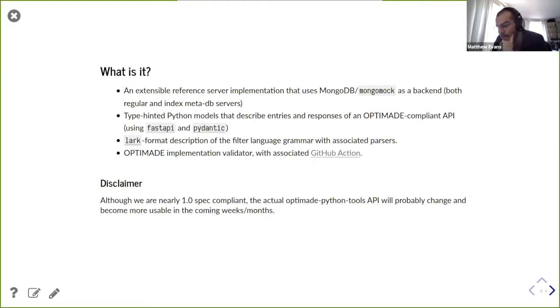And obviously it would be great to have as many people contributing and implementing this and giving us feedback on this, which I guess is the aim of why I'm giving this talk.